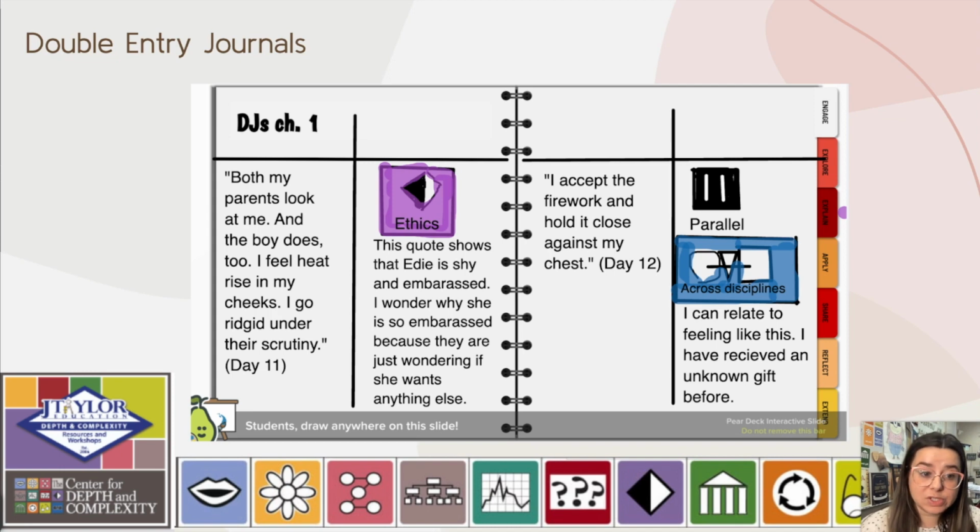Another strategy is double entry journals. So these are actually from my students last year when we read one of our class novels. I had students record their learning with double entry journals or DJs, and instead of just making a text to text or text to self or text to world, I also asked them to use icons in their DJs, so connect it to an icon.